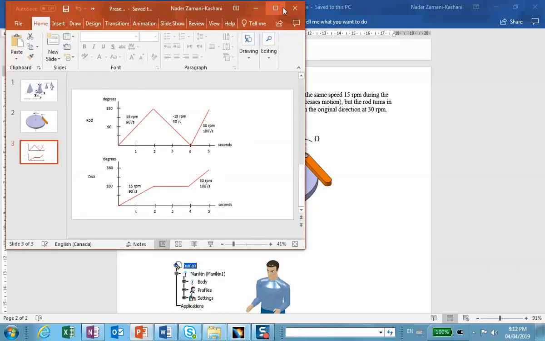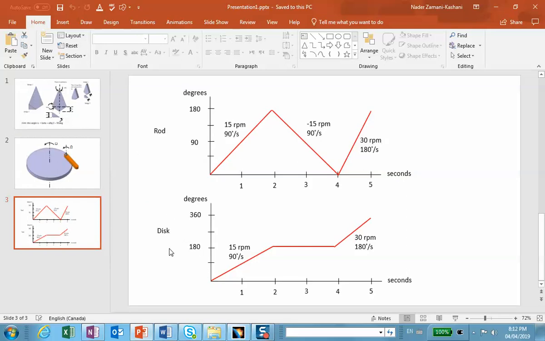the disk has a constant speed, 15 RPM, for 2 seconds, then it stops at that location. Then after 2 seconds, which means after a total of 4 seconds, it starts to move with a given speed, 30 RPM.